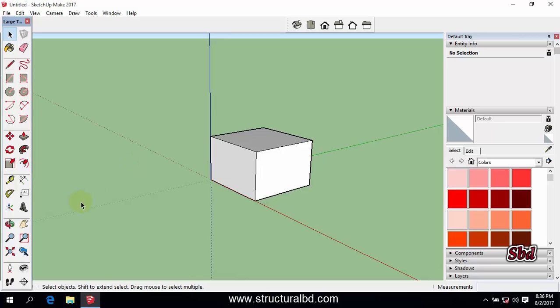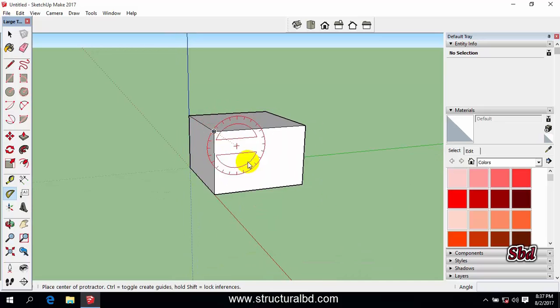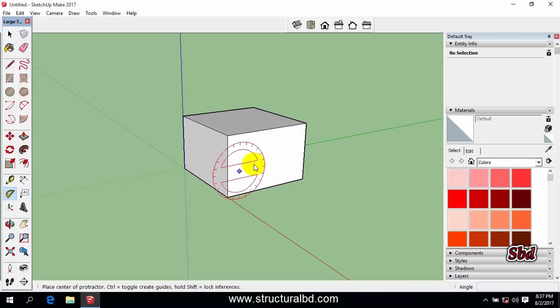In this video I'm going to show you the use of the protractor tool, which is similar to the tape measuring tool, but it is used to draw inclined guidelines. So grab this tool from here, and now you can see a protractor with it, so you can draw a line on any surface, and it is showing the surface colors, green and blue, then red. Say I want to draw a 10 degree or 15 degree line along this surface, so I can draw.